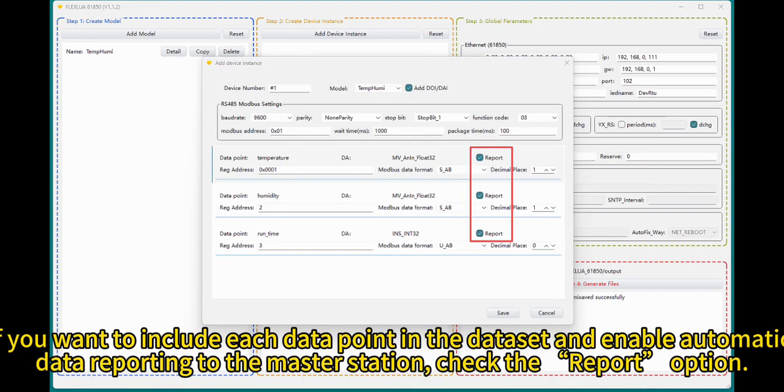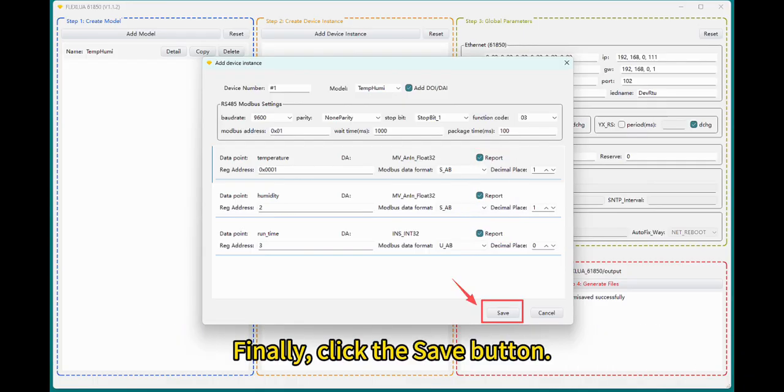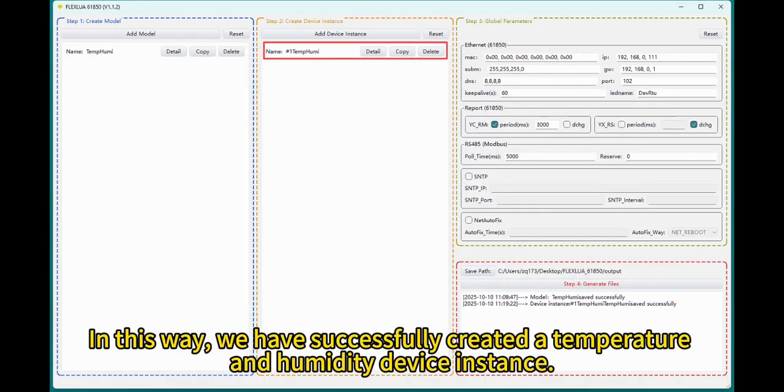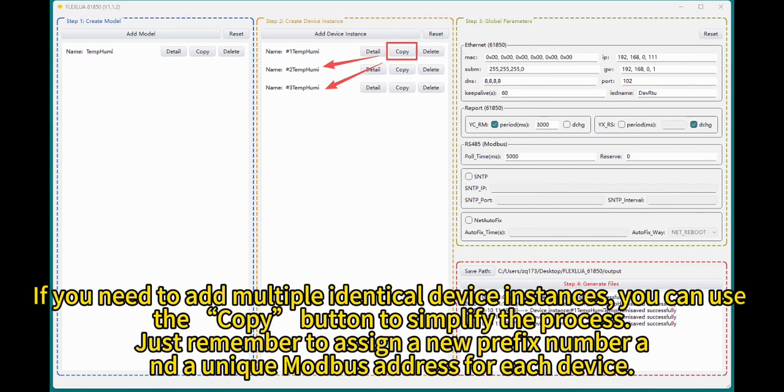If you want to include each data point in the dataset and enable automatic data reporting to the master station, check the Report option. Click the Save button. In this way, we have successfully created a temperature and humidity device instance. If you need to add multiple identical device instances, you can use the Copy button to simplify the process. Just remember to assign a new prefix number and a unique modbus address for each device.